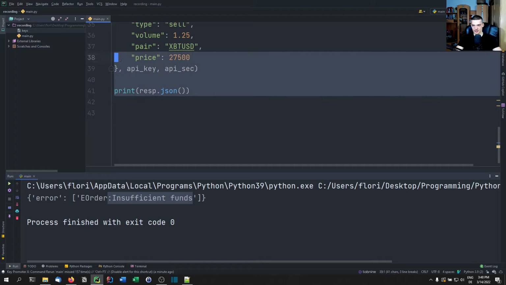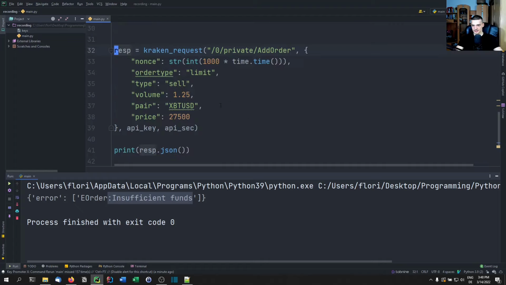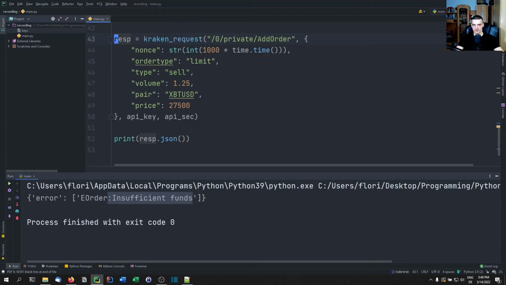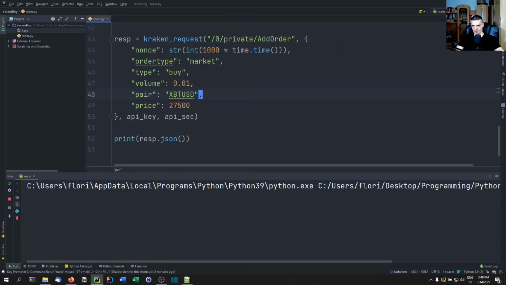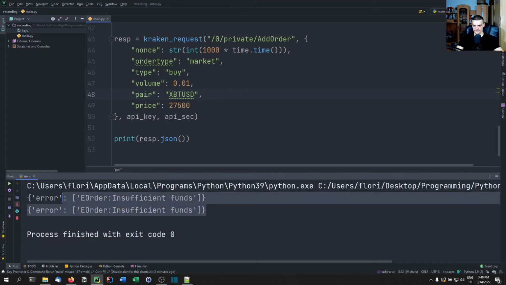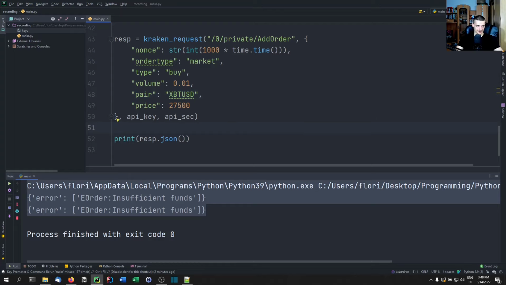So I'm going to just copy that and paste it here. And now the only thing that we change is we change the order type to market. We change the type to buy. And we're going to buy 0.01 XBT USD. So we're going to buy with USD some Bitcoin. And in this case, we're also going to see that I have insufficient funds. But again, this can be used as a buying order.